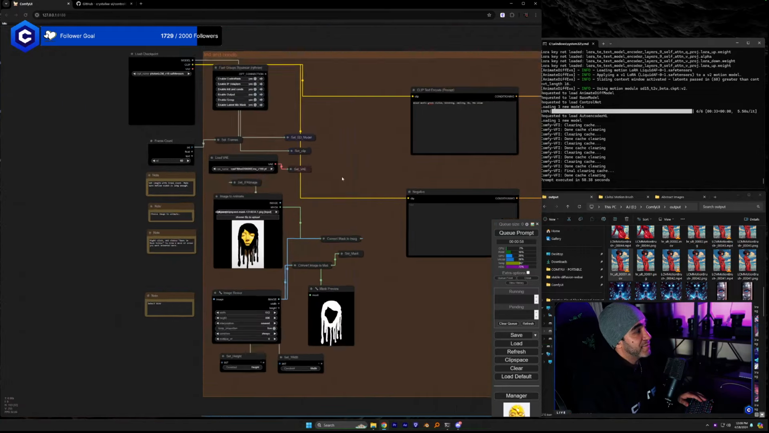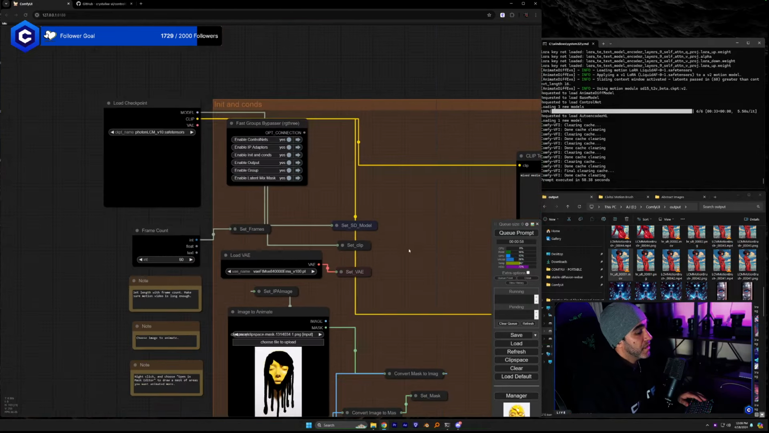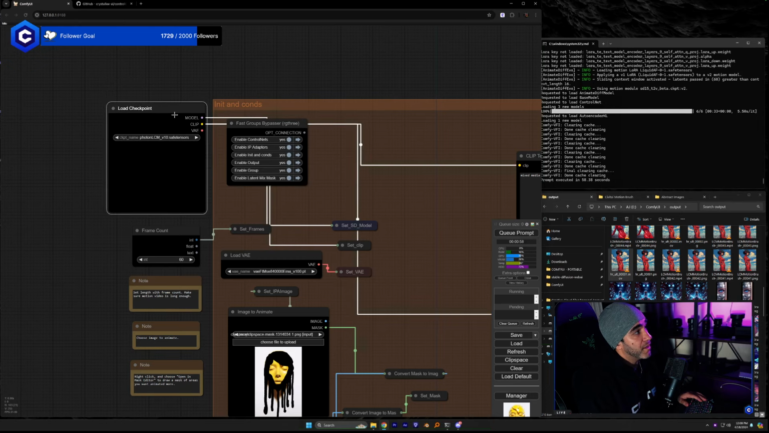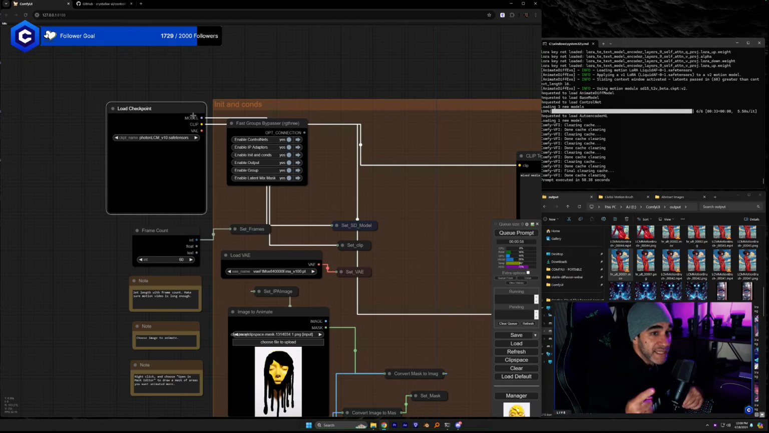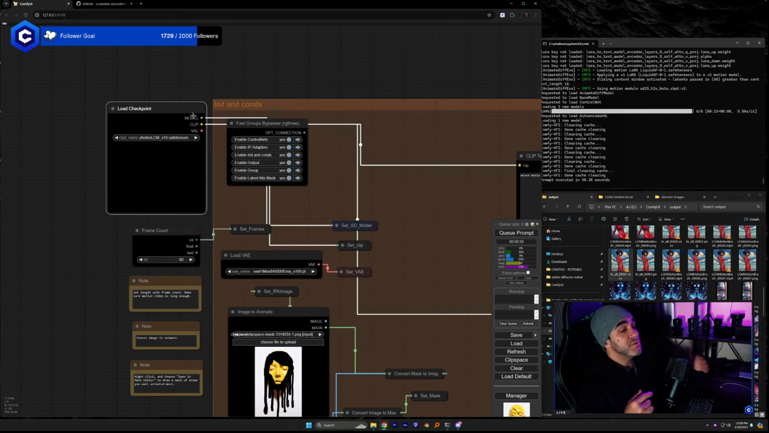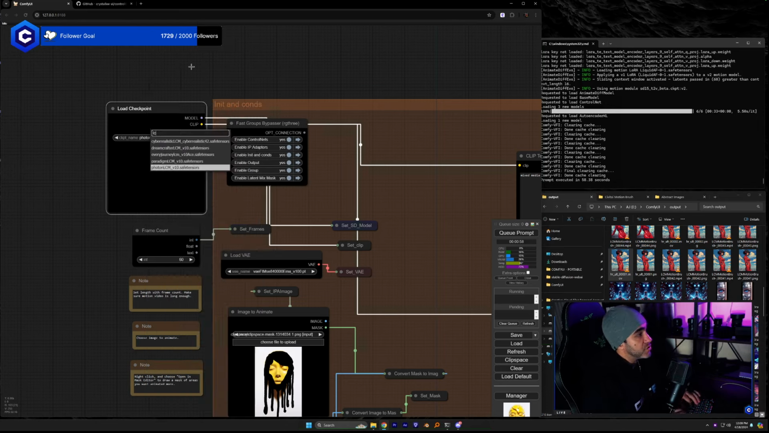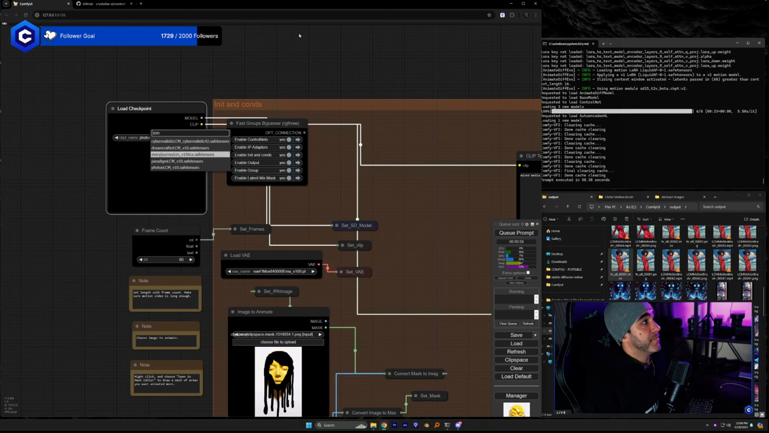And then we get to the fun stuff. This is all labeled thanks to him. We have our load checkpoint. We are going to be bouncing back and forth between 2 checkpoints. So Photon LCM, which if you watch the stream at all in the past couple weeks, you know that we are addicted to because that checkpoint is amazing. However, if we do something anime-based, the checkpoint that we are going to want to use is Every Journey LCM.